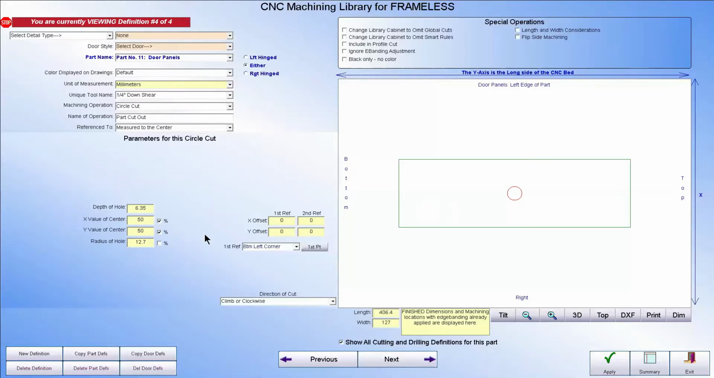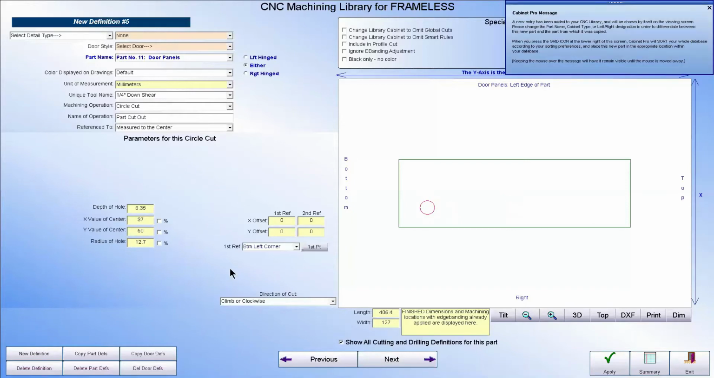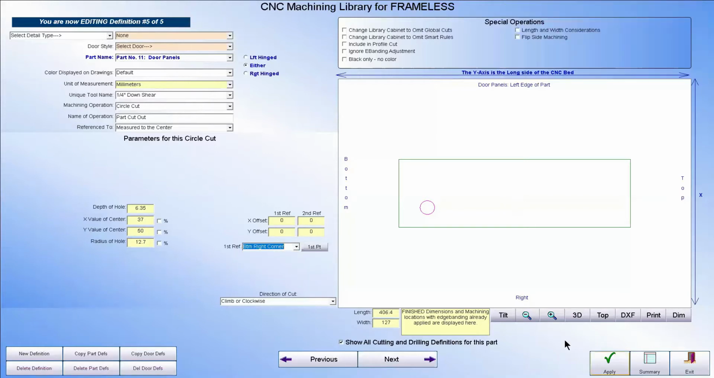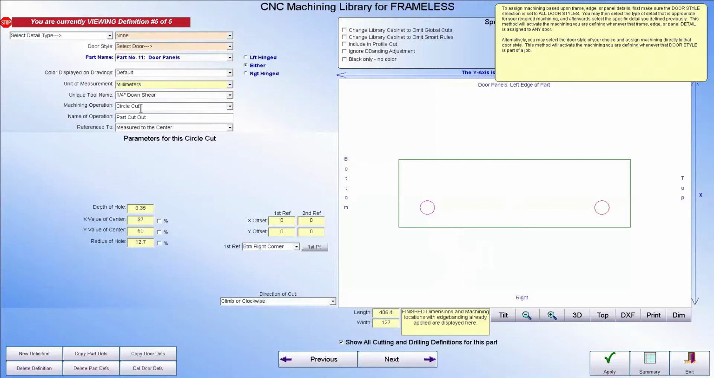But let's get back to not using percentages and putting this as 37 millimeters and this to whatever you want. You can put the bored out hole here and then copy it over to the other side. So a new definition, for example, would be to move that from the bottom left corner to the bottom right corner. Now we have 2 of them. You can also make, and now that's assigned to your door panels.